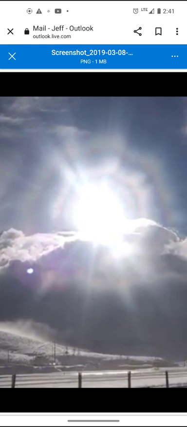Here, it's a little difficult to see, but one of those orbs right there between the crosshairs, and you don't see the other one below. There it is, center screen.